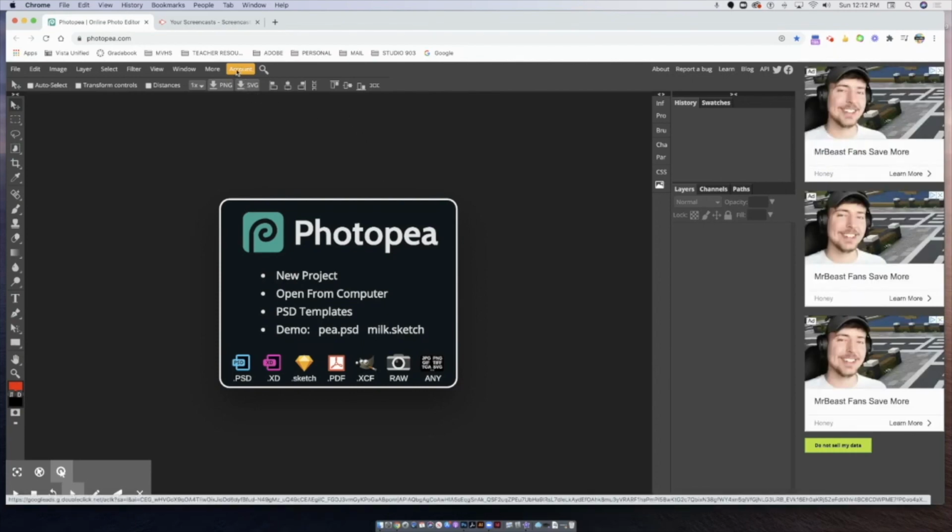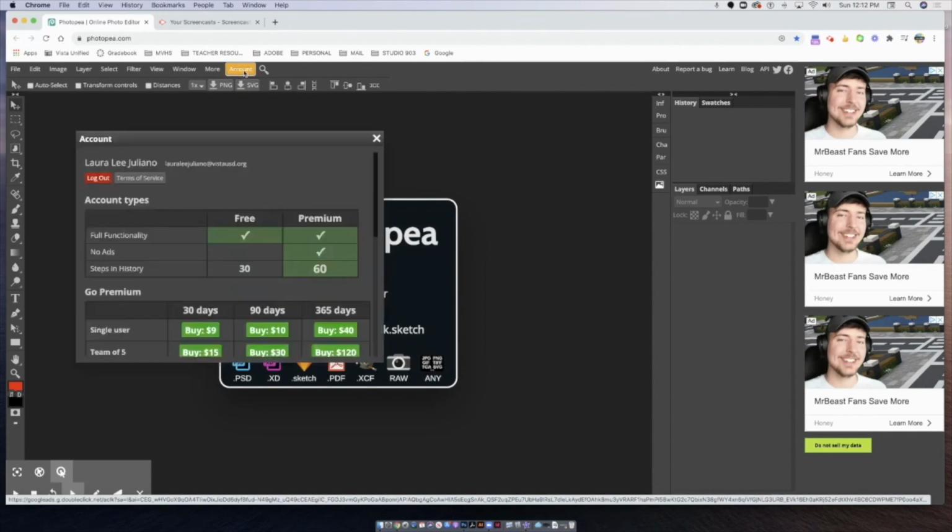If you click under account, when you first log in, yours might be red. I'm already logged in as me under my Vista account. You should log in or create an account for your school Gmail if you can. This just shows you the difference between the functionality of the account types. There is a premium account that you can purchase and upgrade, but you don't need to. We don't need to for this class.